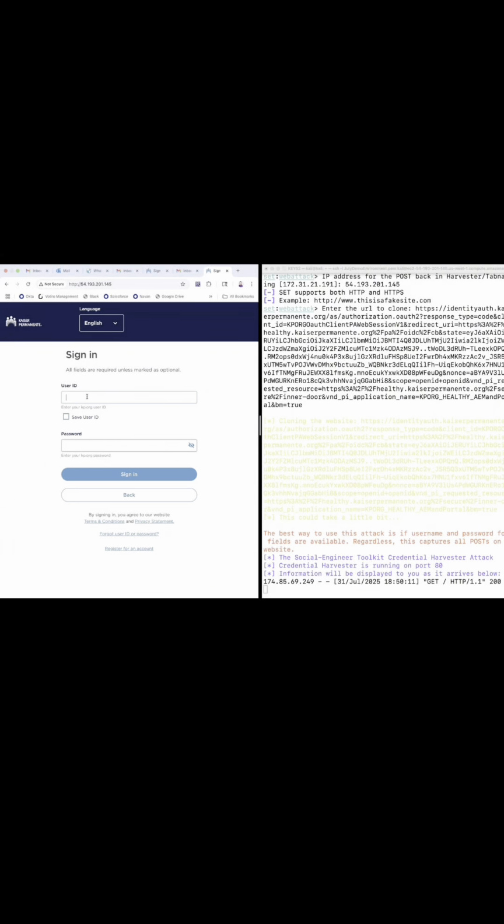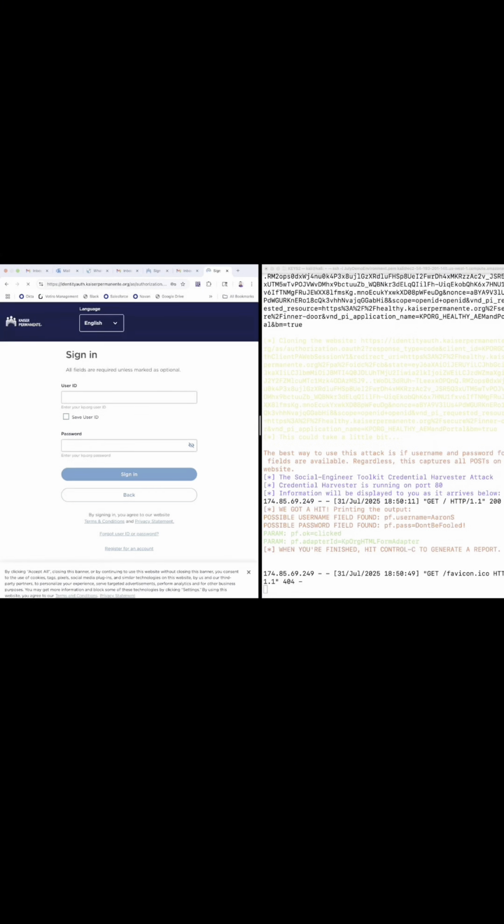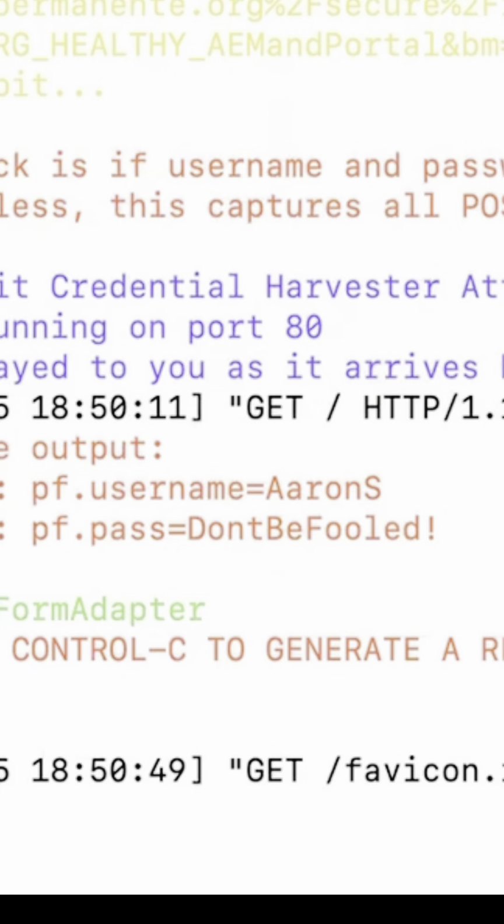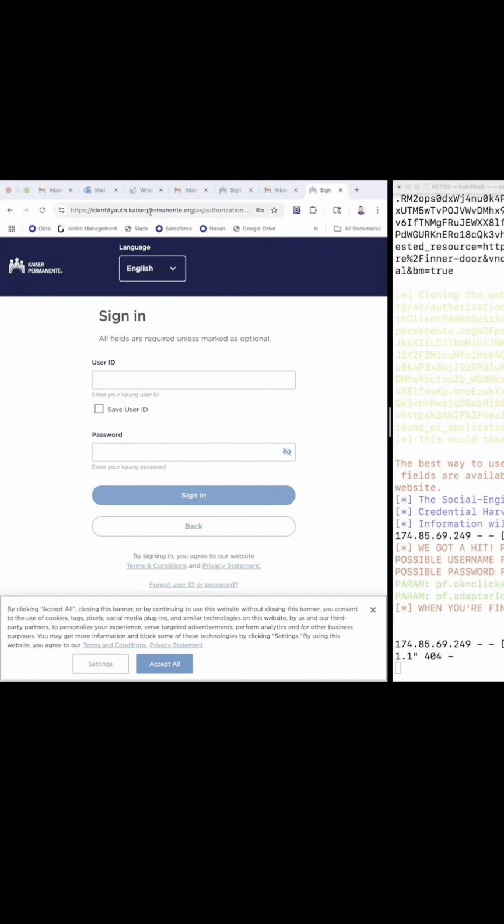But we're going to skip those steps for now to keep it simple. Now anything I type in here, check this out. So if I say Aaron S, and I'm going to put in my password, don't be fooled. Watch what happens on the right. There it is. So I just captured the username and the password on my server, and then you'll see it seamlessly redirected me to the Kaiser login page.